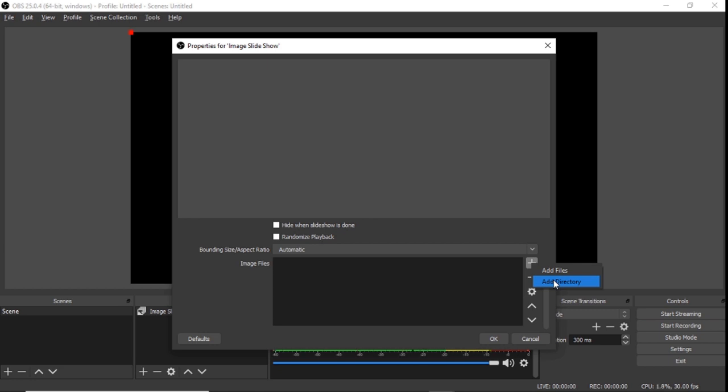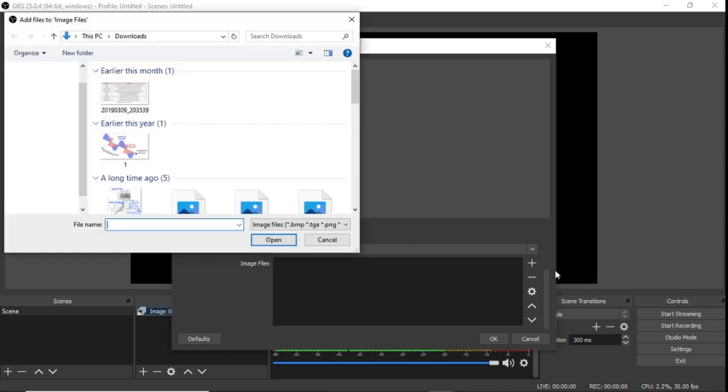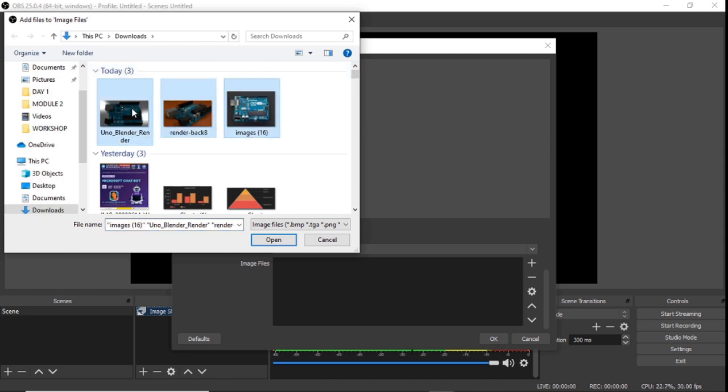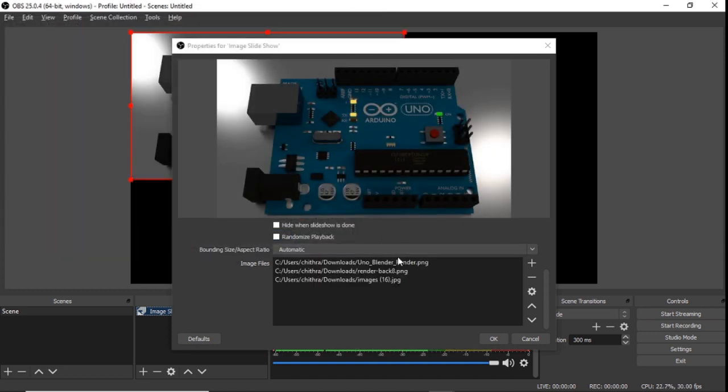But one thing to note here is the slideshow must contain various images. We cannot import PPT slides onto this OBS. We need to have all the slideshow content as images to import here. So let me click on add files. For example, I'll add these three images.